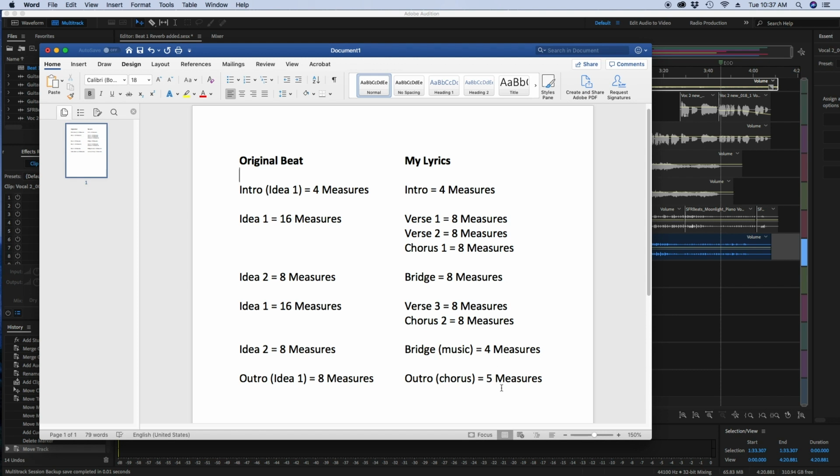So this is the structure of my lyrics. This is the structure of the original beat. So I need to change things here so it matches my lyrics. That's what I'm going to show you.